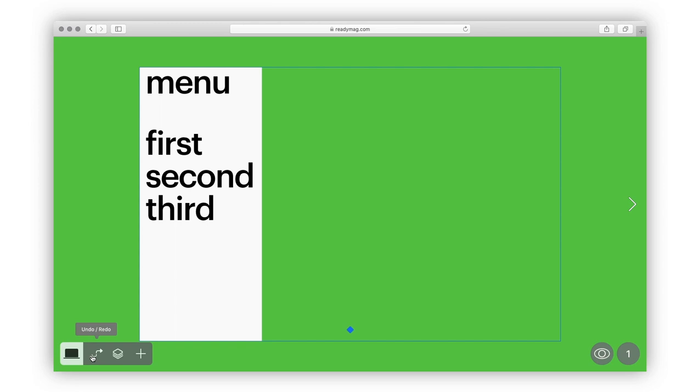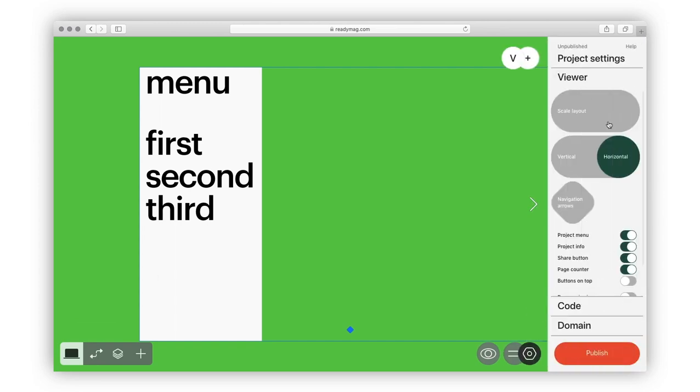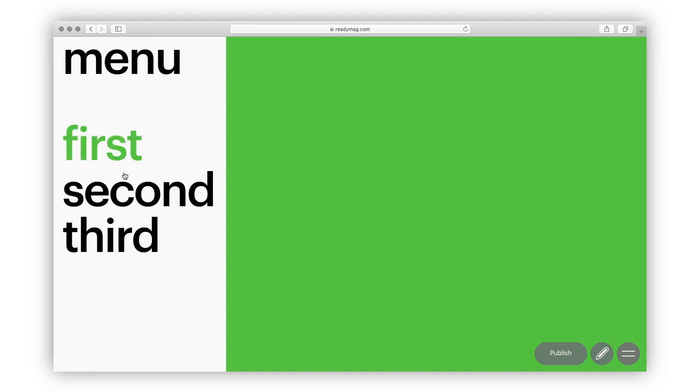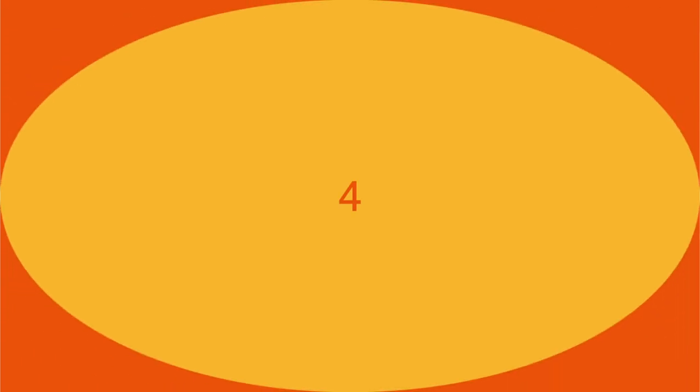We'll use scale layout. The result will look like this. The choice between opacity and move is up to you.